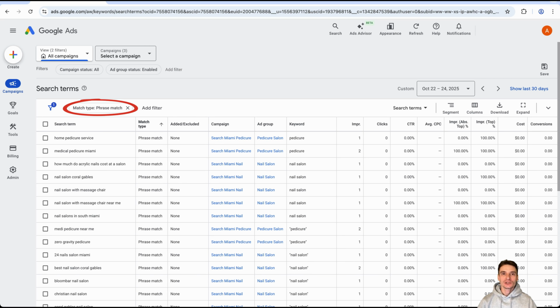I select phrase match in the filter. Pure phrase match worked well, as expected. The keyword pedicure initiated impressions in phrases where pedicure appeared in people's search phrases. Nail salon initiated impressions in queries with nail salon. It's perfect here.